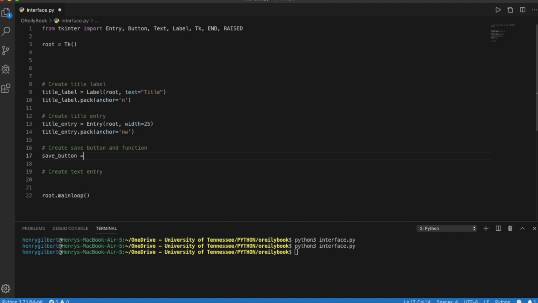The save button is going to be created using the Button widget. The first argument, as always, is going to be root. The text keyword argument specifies the text that we want displayed on the button, and the command keyword argument allows us to tie a function to the click of the button. So whenever we click it, it's going to run the save function.